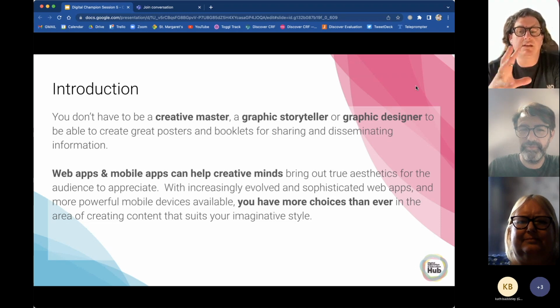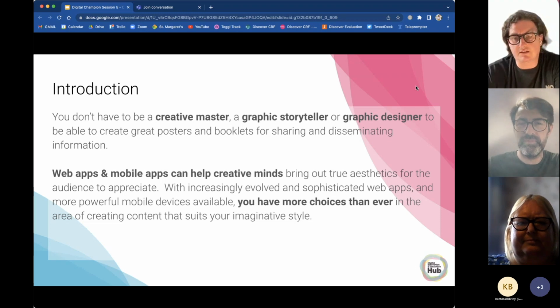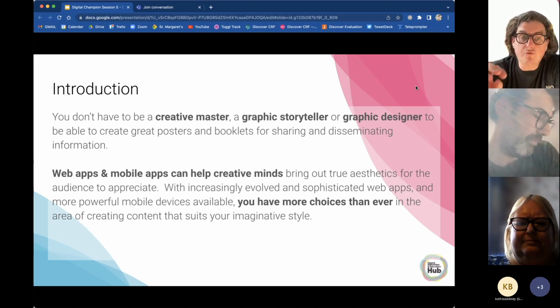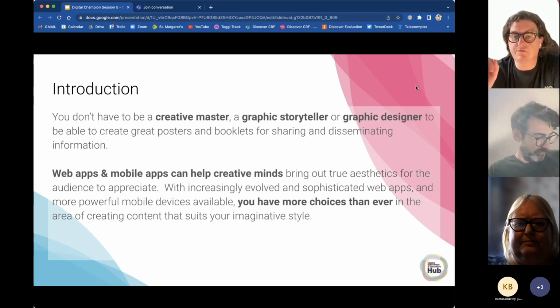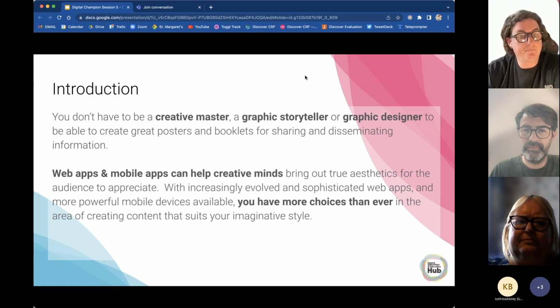So this is just the reason why. We're saying, you don't need to be a creative genius or a graphic designer to be able to create great posters, booklets, flyers, whatever it might be, for sharing and disseminating information amongst your team or your service users. So web apps, and by that we mean an application that runs within a browser. So it's a website and a piece of software that runs through a site, or mobile apps, something that you download, can help your creative mind bring out true aesthetics for the audience to appreciate.